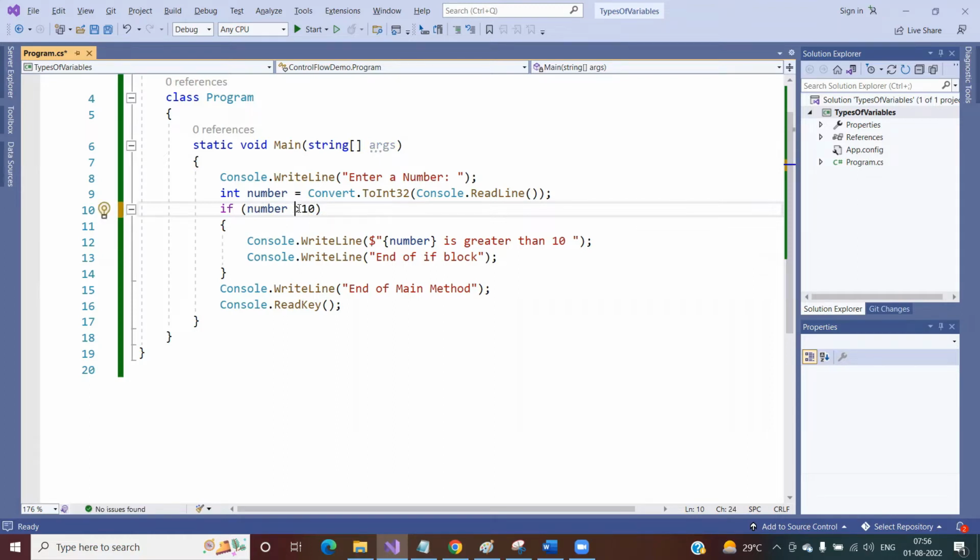But if I'm not writing any expression which returns true or false, and I'm writing something like number means 10, then you can see here what happens.